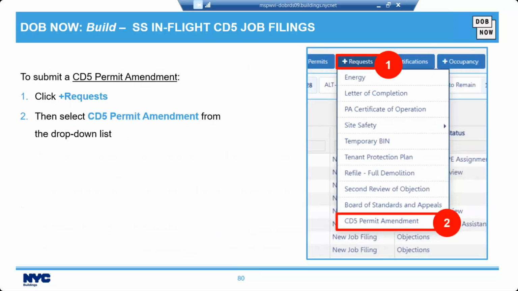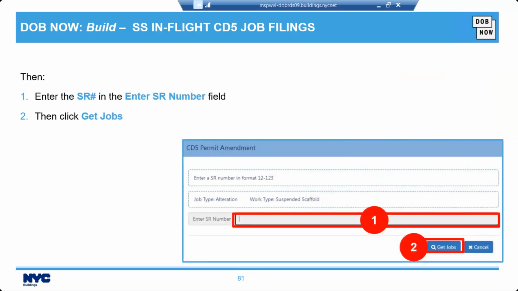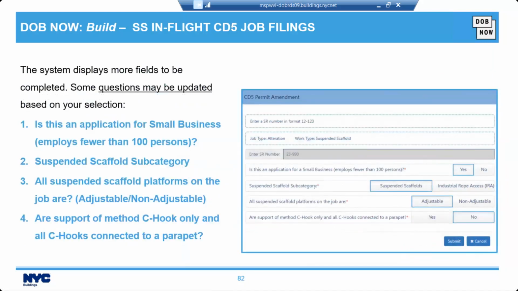So this is the CD5 amendment. We just click on plus requests, then we'd select CD5 permit amendment from the drop-down list. We would enter in the SR number in the enter SR number field, and then we just click get jobs. And then we'd be able to start answering the questions. And the first one would be, is this an application for a small business, which would be someone that employs fewer than 100 people. It's a yes or no.